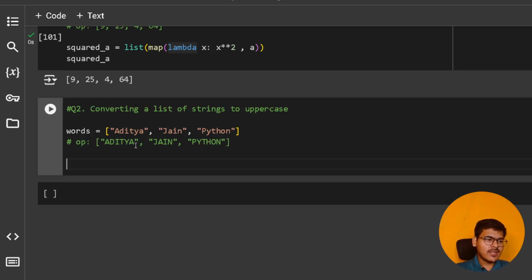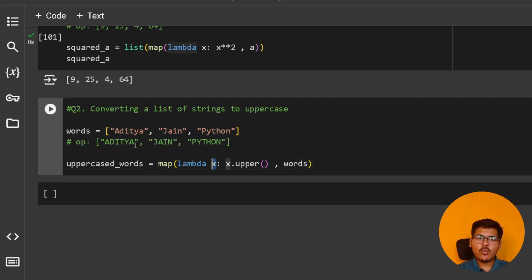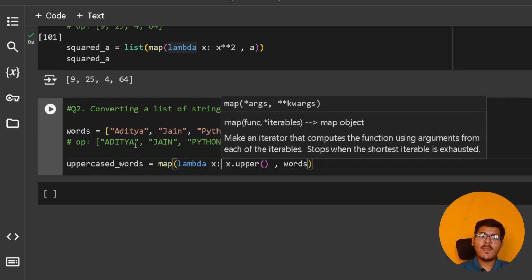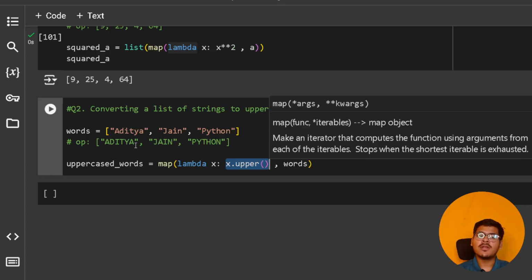Okay, so again I will make use of lambda functions to write one-liner code. So I'll say uppercased words equals to map this function, so map lambda x, x dot upper, okay, over what? Over words. So see, the lambda function will take each element of the list one at a time as the value x, and then it will store this x dot upper in your list, by using the concept of map.